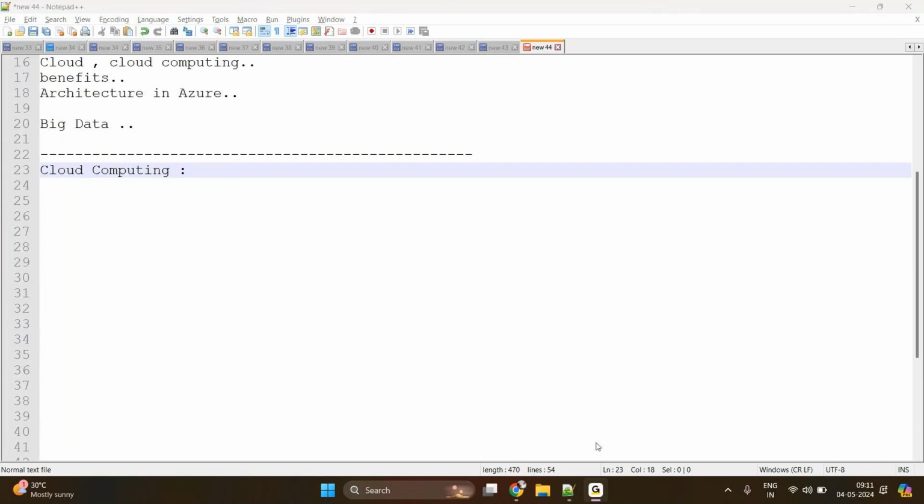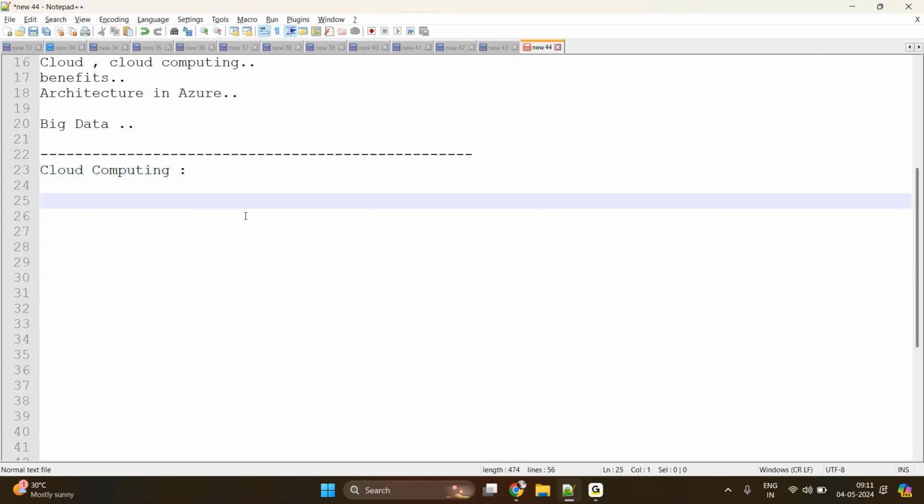Computing the data in the cloud. Okay, very good. It's a collection of remote services which is accessible over the internet. Okay, remote services which will be available over the internet. Okay, next.